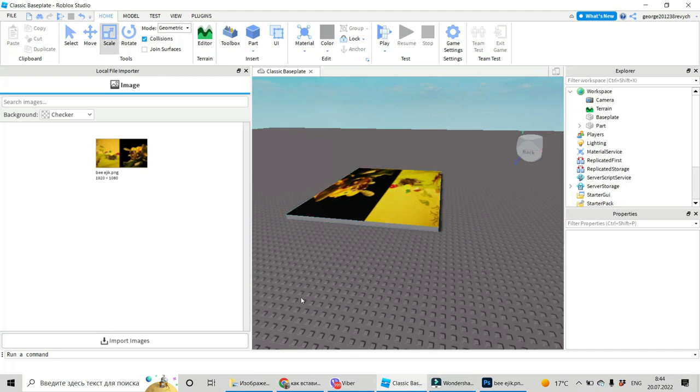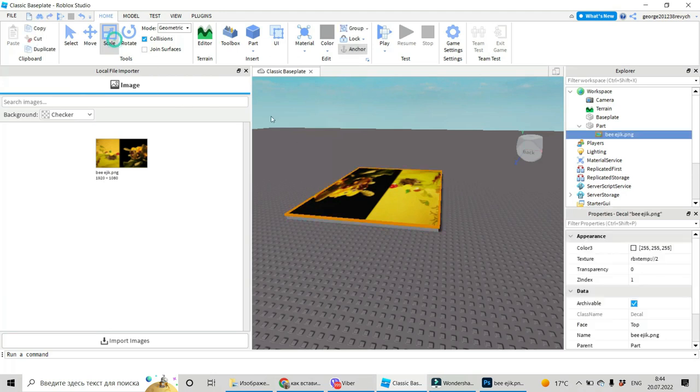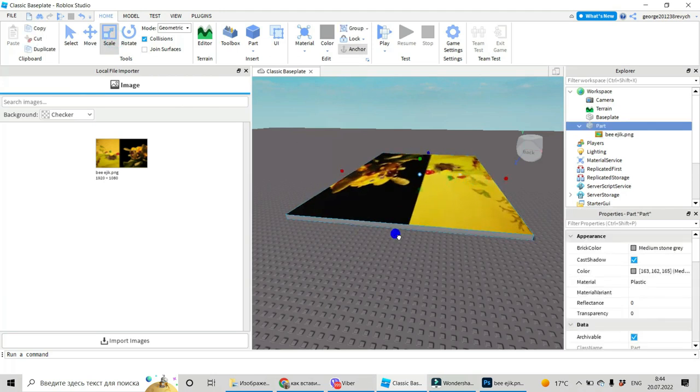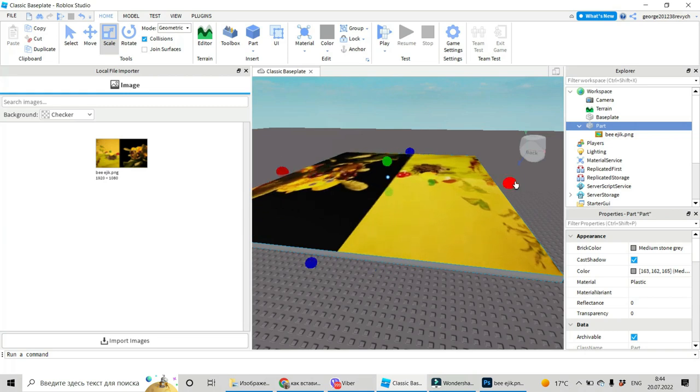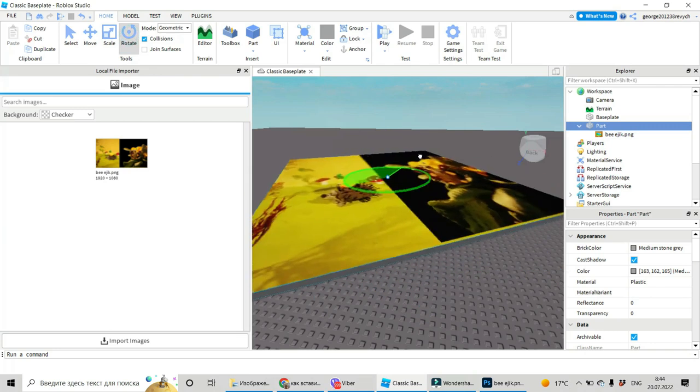I think it's cool. Let us do our part bigger. Oh, and maybe rotate it a little bit. Yeah, like this.